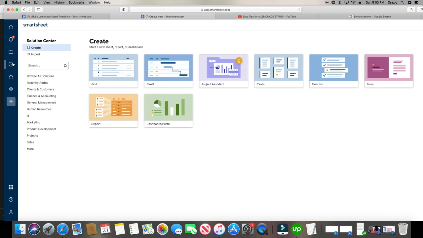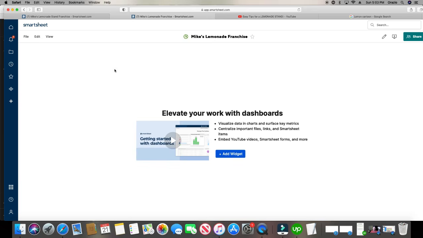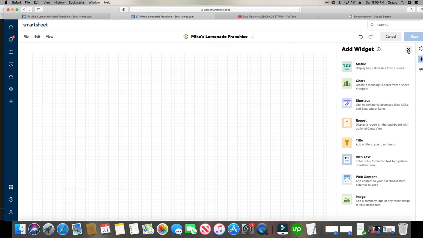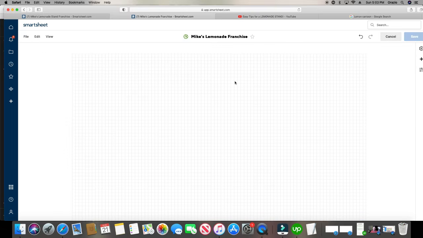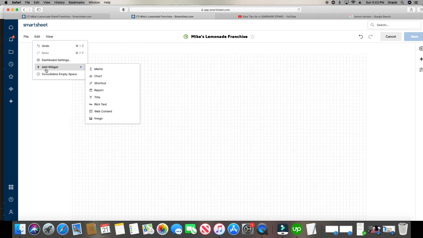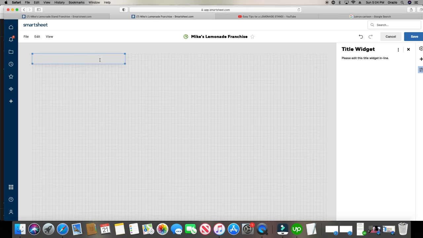Actually, I'll go to the one that we made that was blank. And one thing I like to do before I begin is give my dashboard a title. Anytime you want to add something to your dashboard in Smartsheet, you go to Edit, Add Widget, and if you just leave your mouse right here, it gives you all the options that you can choose from. So right now we're going to start with a title. I'm going to click inside the title box.